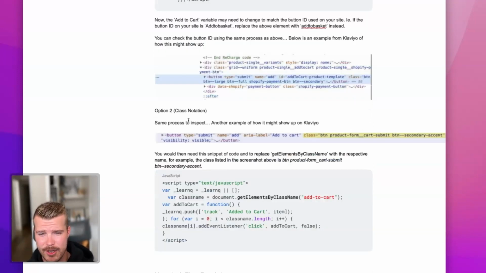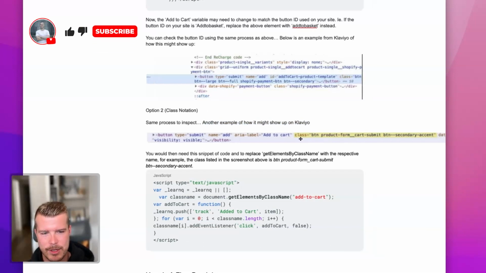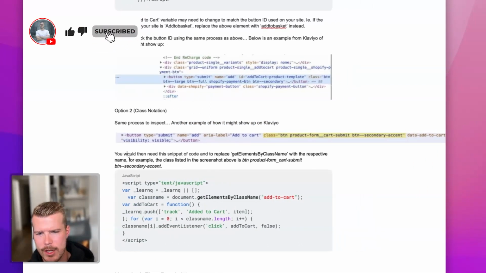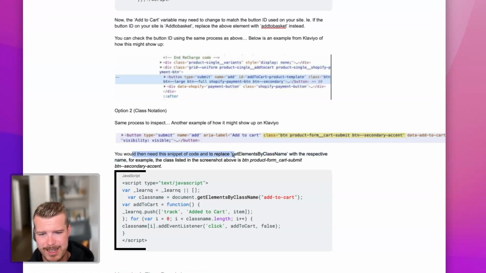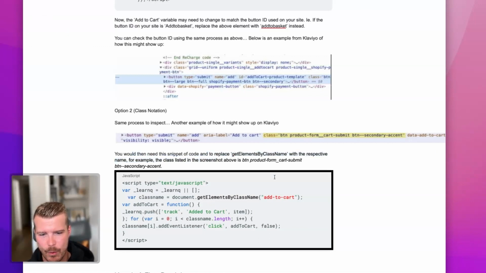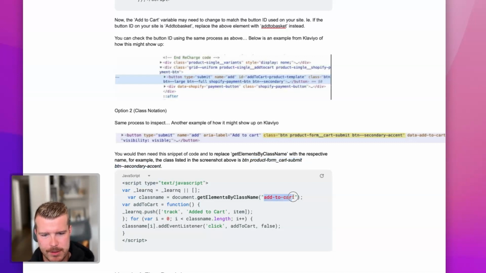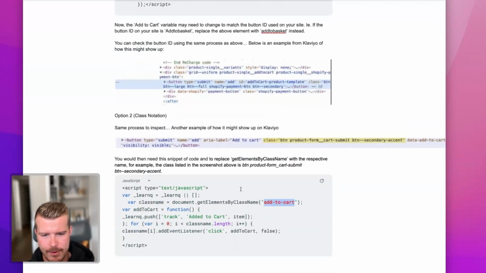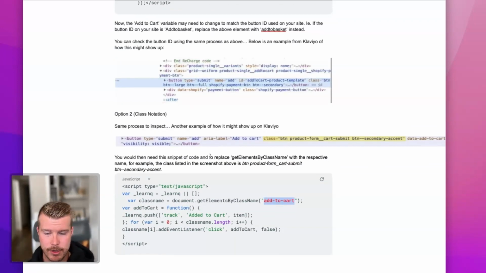So the second option is a class notation. Now it's the same process to inspect this. Here's another example of how it might show up in Klaviyo, from them specifically. This is how a class notation would show up on your website. You then need to copy this code and replace the get elements by class name with the respective name. For example, the class listed in the screenshot above is button product form, cart submit, button product second accent. So you'd want to replace this piece right here with that. I've highlighted that in red just so you know that's what you want to replace there.